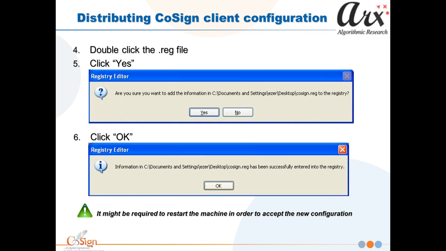And of course, just as with applying any registry setting, it may require a restart of the machine in order to accept the new configuration. Okay. But now the new configuration is loaded.